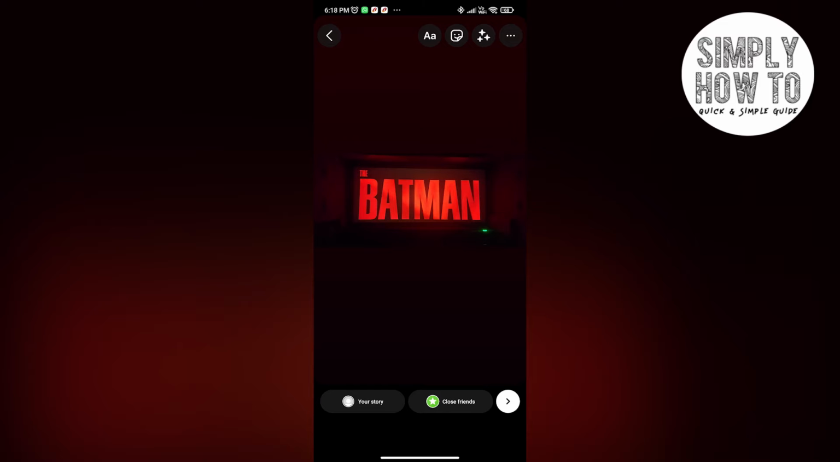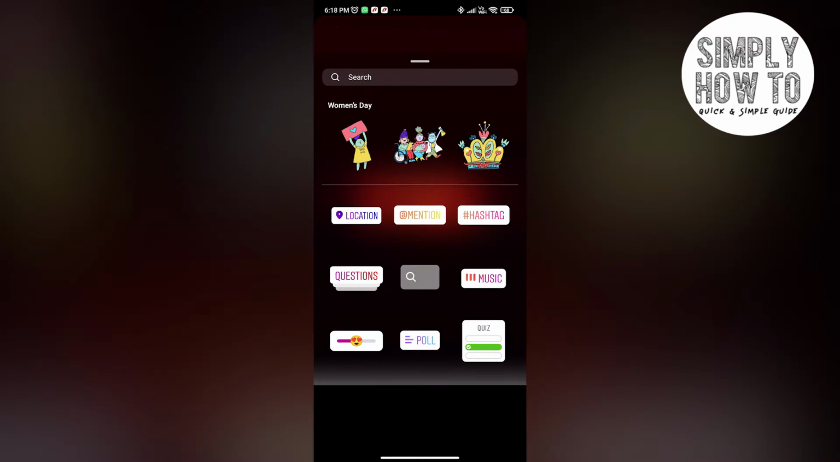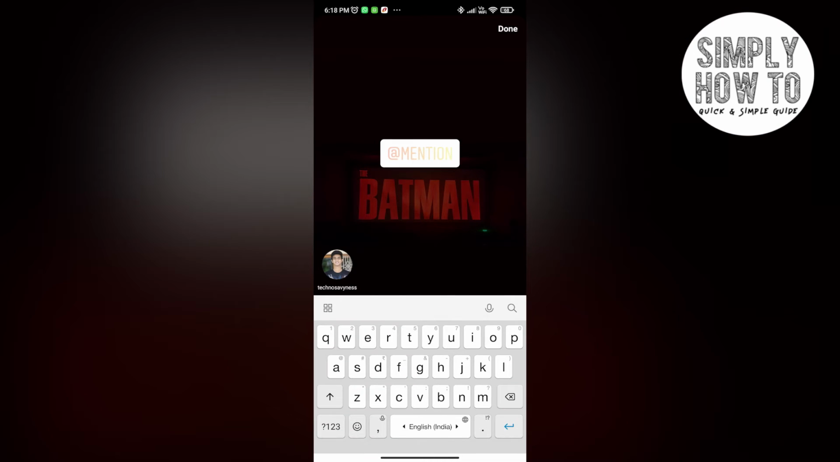Let's say I want to upload this thing that I have watched the Batman movie recently, and let's say I want to tag some of my friends, or someone who is also not in my friends or followers list. You can tag any person that is available on Instagram. All you have to do is go to the stickers tab, which is right here. Go to stickers tab, and as you can see on the top tab there is this thing called mention, and that is pretty much it.